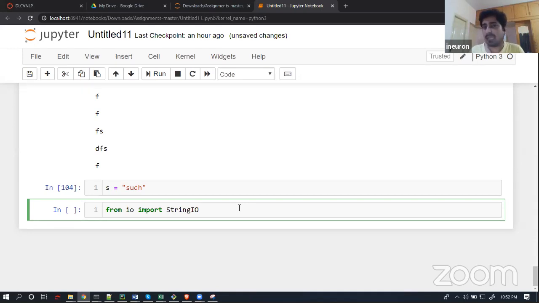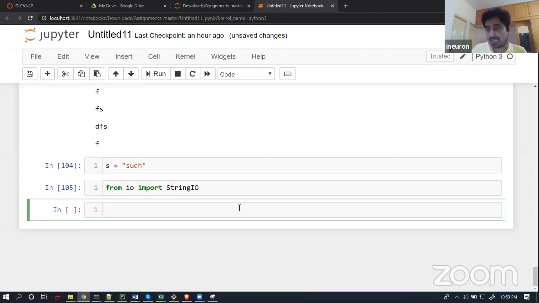With the help of that, you will be able to treat your string like a file, and whatever operation you can perform on a file, you will be able to use the exact same method. You're not supposed to use any other method. You will use the exact similar methods that we have already discussed with respect to a file, and you will be able to do data manipulation. So let's try to understand how it is going to work.